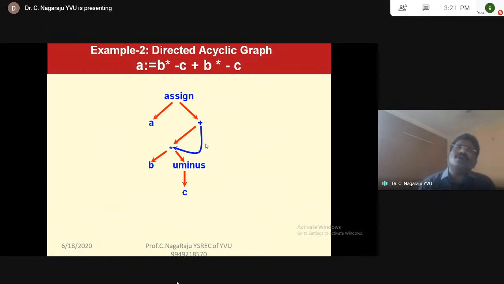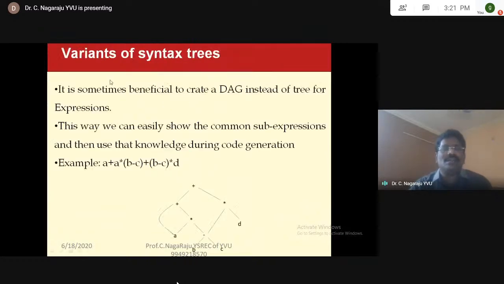That means only for eliminating sub-expressions, so that we can reduce the code size. So automatically it increases the execution speed of the program. So this is the directed acyclic graph, right? That is the variant of syntax trees.